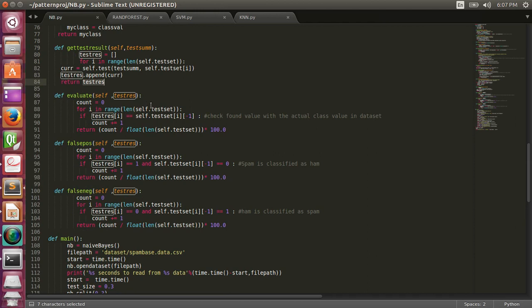Now we will compare the predicted values with the original values, and if there is a match, we will just increment the count. So this will give us the accuracy. False negative is indicated when the spam is classified as ham, that is when the email was actually spam, and the test result resulted as a ham.